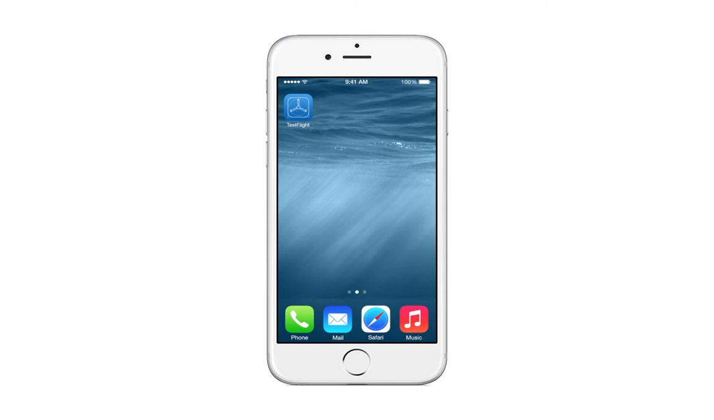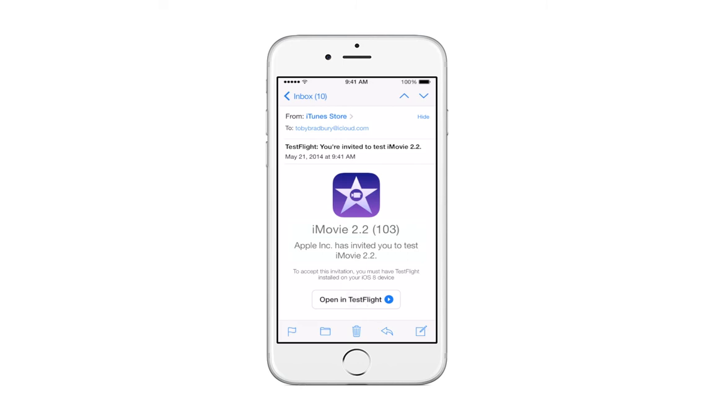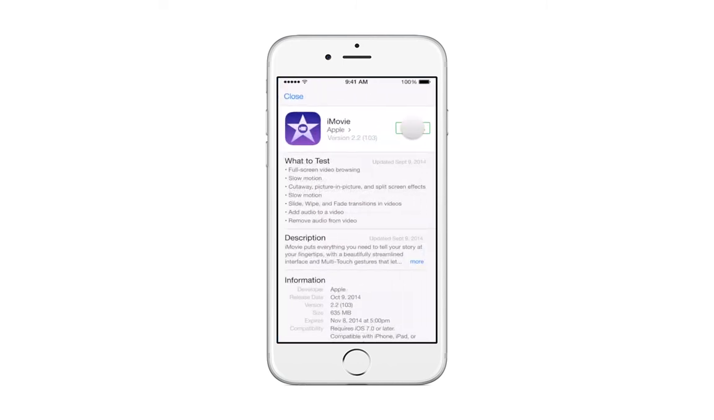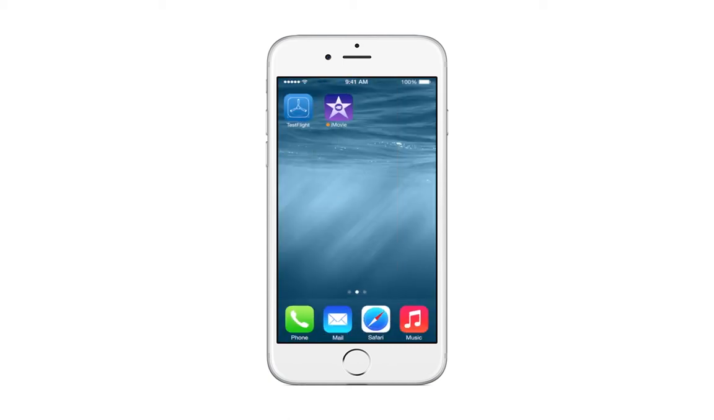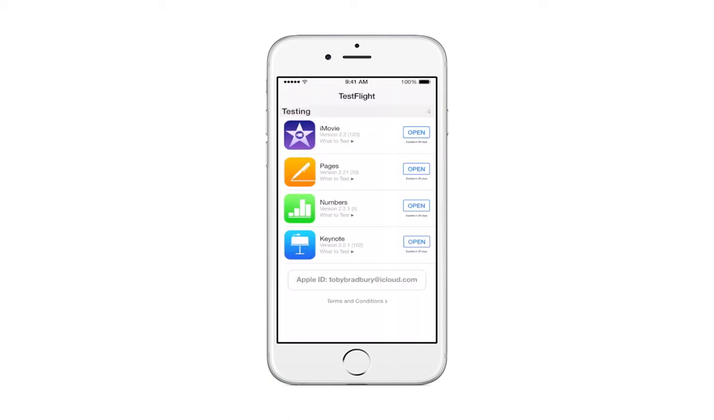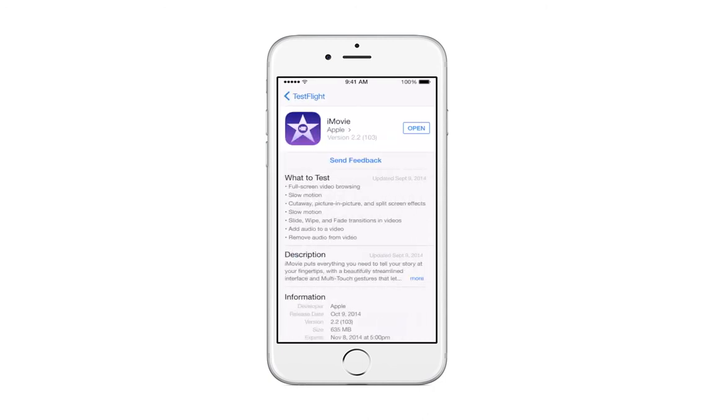Using TestFlight is very easy for your testers. When they receive your invitation email, they just tap Open in TestFlight. This will guide them through installing the app. Once they do, it'll appear on their device with an orange dot next to it. They'll automatically receive new app updates through TestFlight, and they can view the number of days remaining for testing of that build. Testers can also submit feedback through the TestFlight app by clicking Send Feedback on the product page for the app.